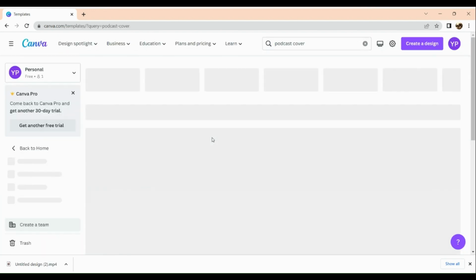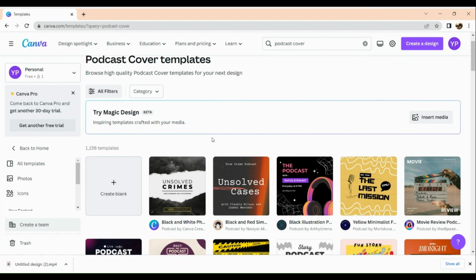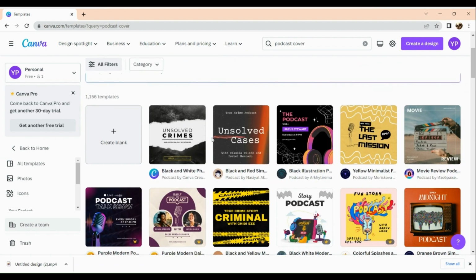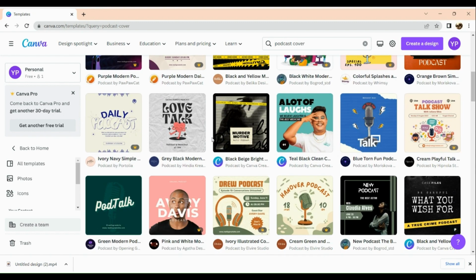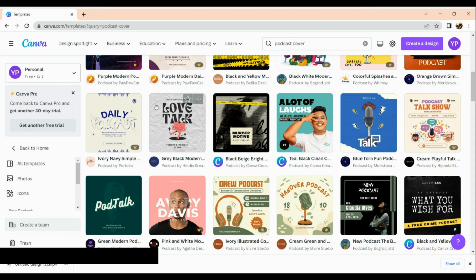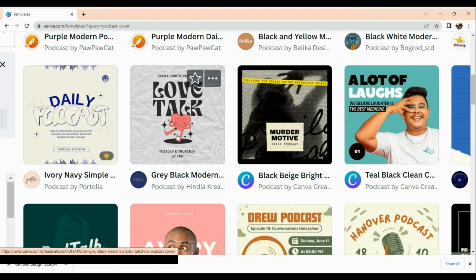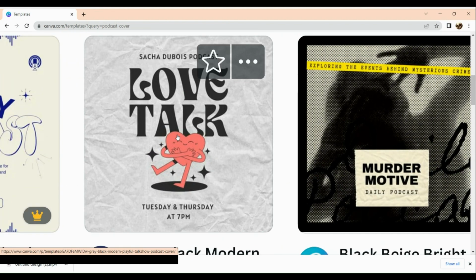So here you will actually see a lot of templates where you can choose from and actually redo and use. So say for instance, I'm gonna make use of this specific template right here, which is the gray black modern. It's very simple, yet it's very catchy to the eyes.